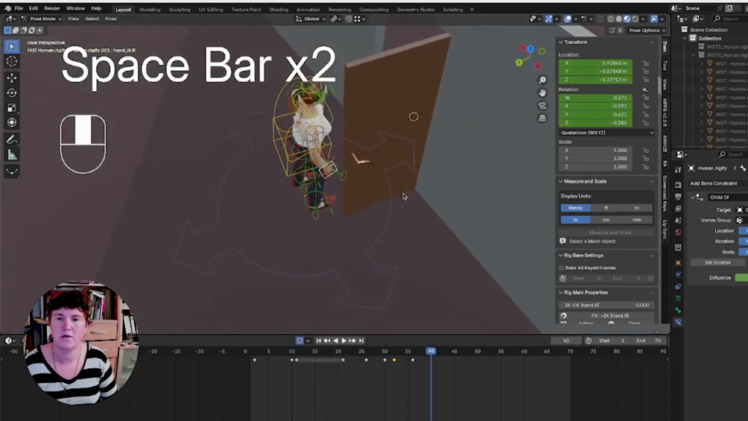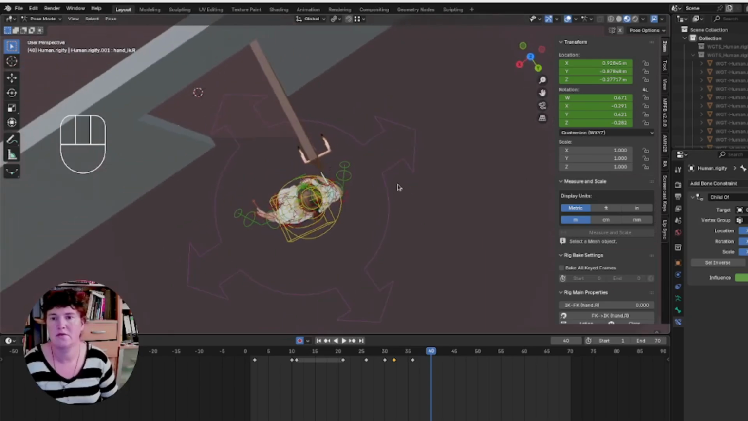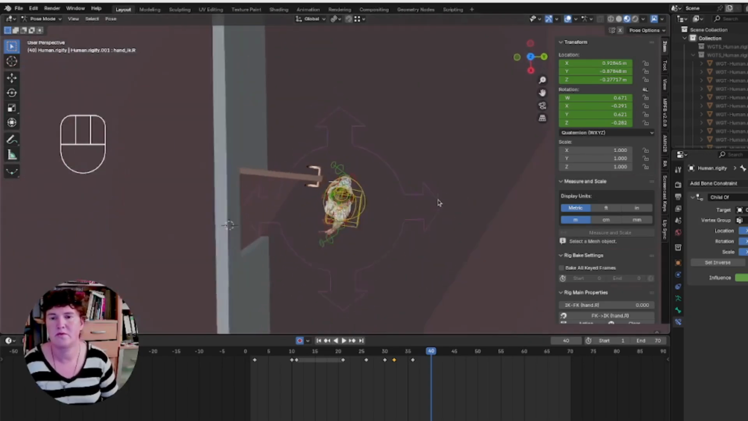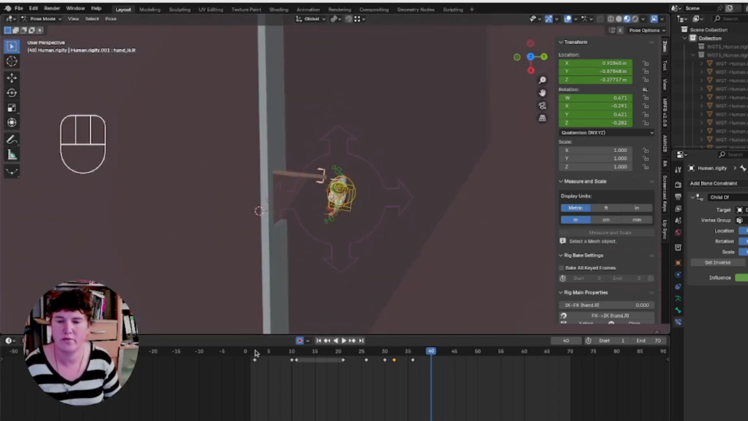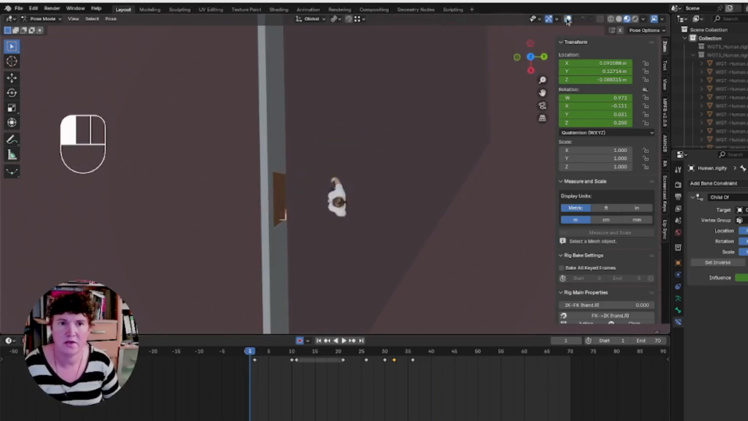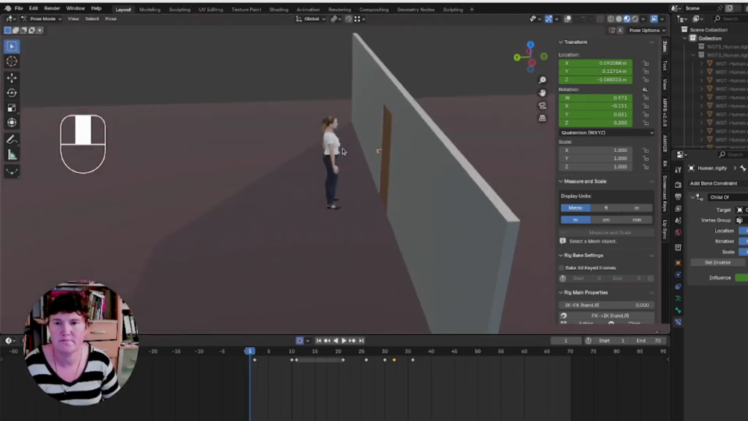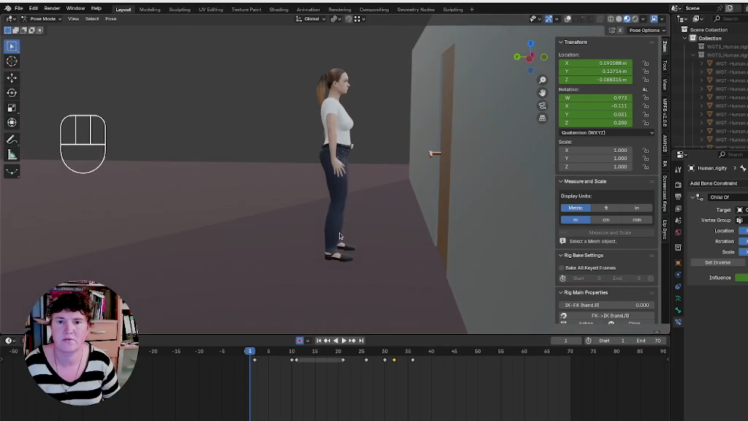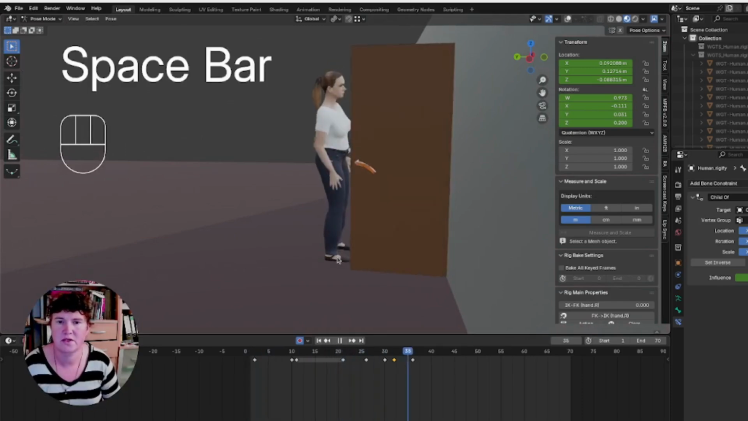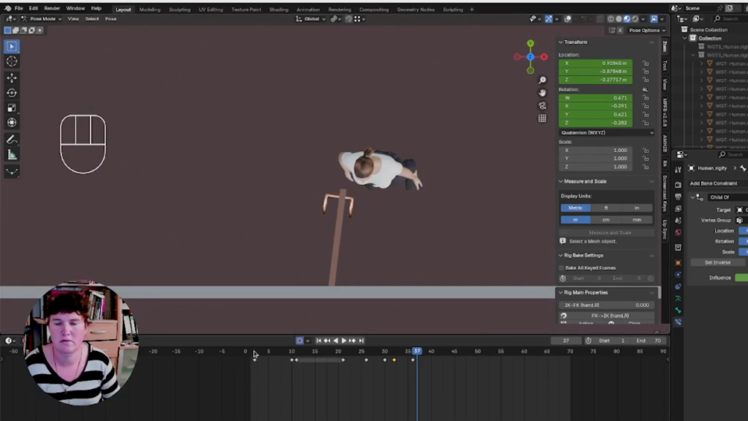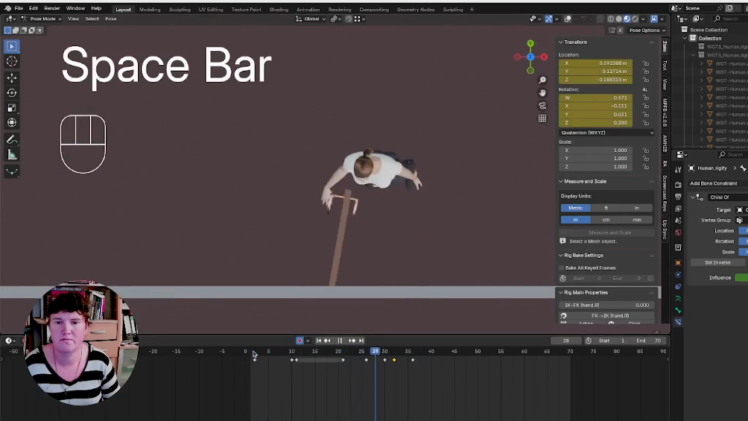Okay, and that's it. We opened the door. Now we could go through. Let's see how it looks like. I will switch off the overlays so we can see it from all perspectives. So first check here. Nice. Top view. Yes.